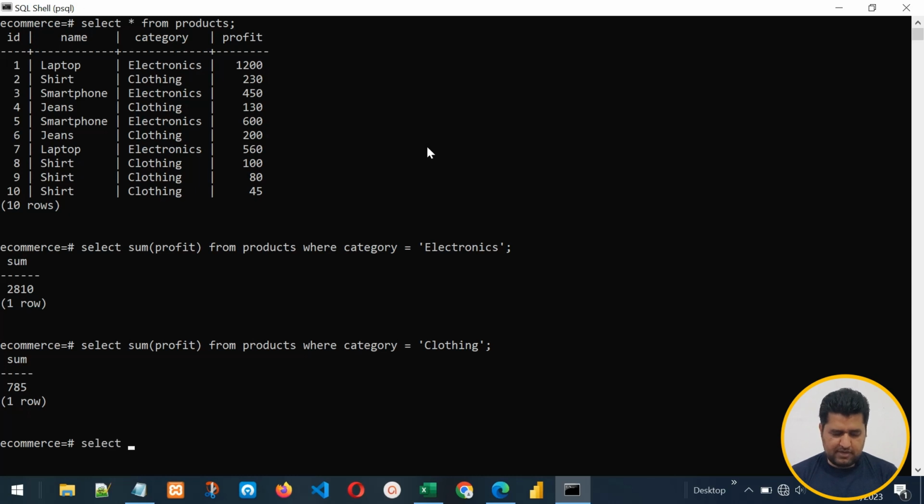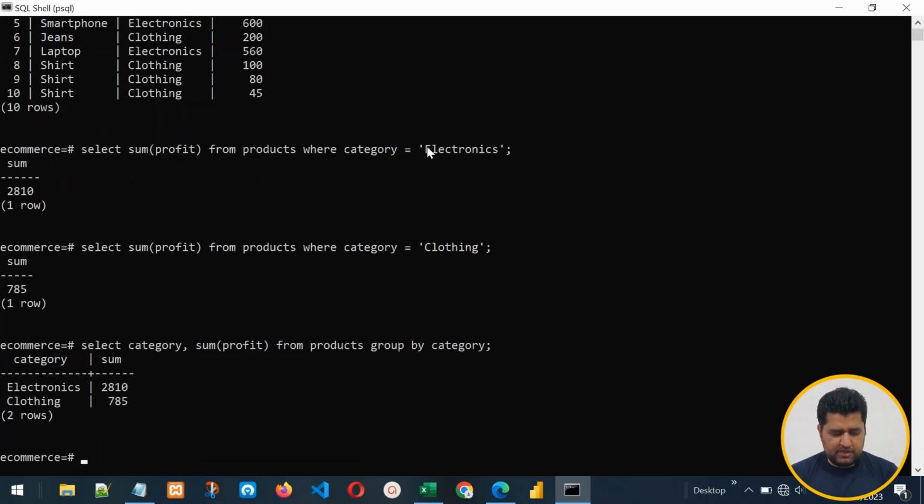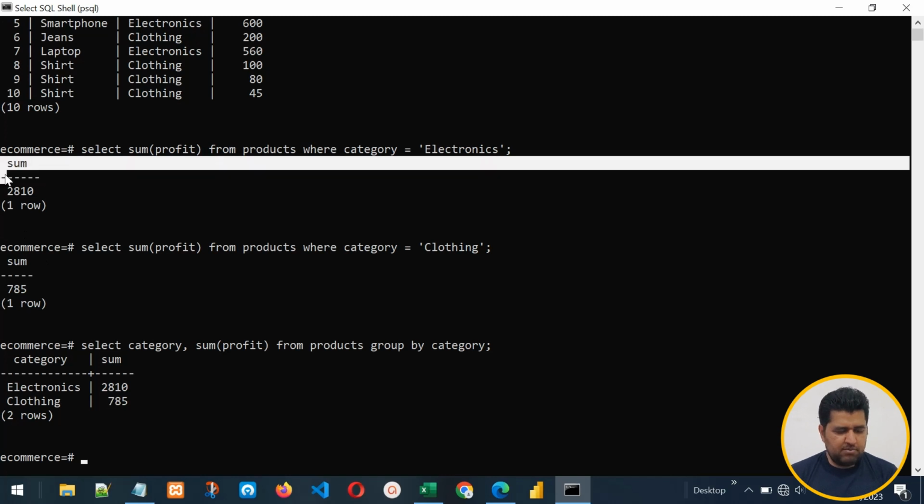For example, I can say select category, comma, sum of profit from the products table, group by category. So it will group the profit by each category and will return the sum of the profit in front of each category name. So if I press enter, it says that for electronics we have 2810 and for clothing we have 785, that we saw before in the where clause.